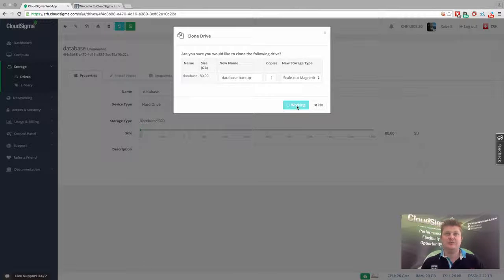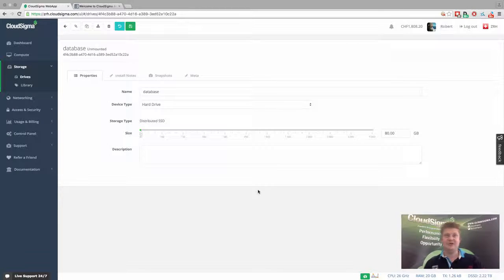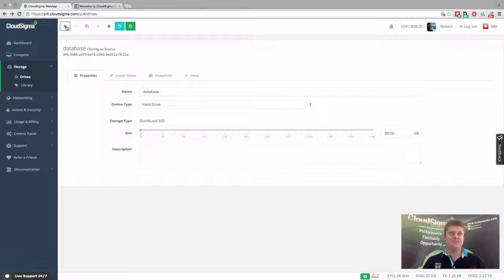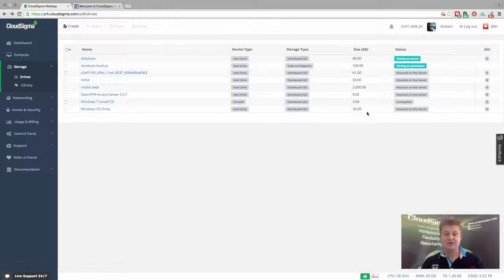So I hit go, and it's now going to clone the drive that's on the SSD system across to the magnetic system. And once it's done that initial work, it'll basically start cloning the data across. So that's now done, and you can see that the status has changed to cloning as source. That's to communicate to you that there's an active clone going on against that drive, and it's pulling off data. So if I go back to drives now, you'll see those two. So you'll see the one that's cloning as a source and the one that's cloning as a destination. This is the new drive that we've created on the magnetic storage.